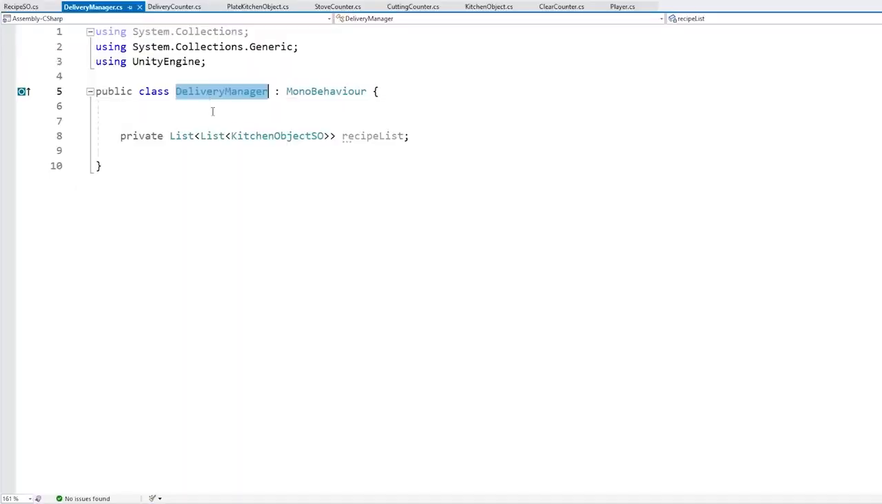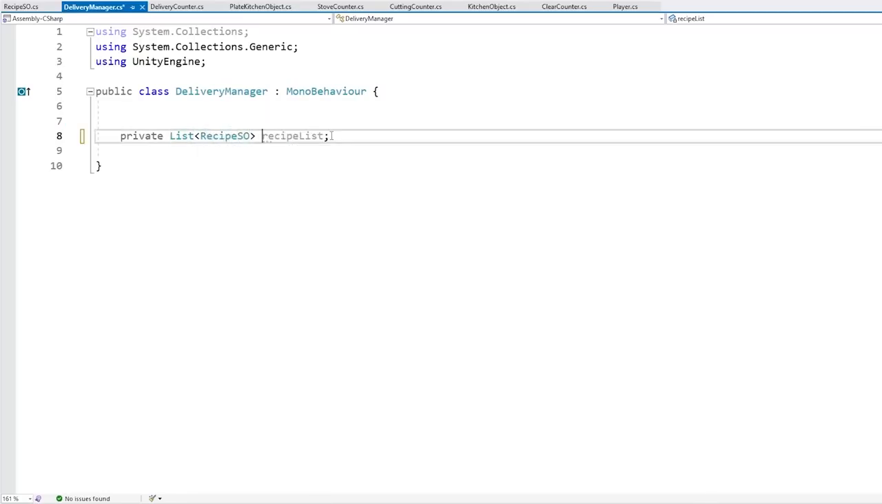So back here on the delivery manager script, instead of making a list of game object, let's just make a list of recipe SO and name it the recipe SO list. This is where we're going to place the recipes that the customers are waiting for. So let's actually rename this. Let's put it waiting recipe list, okay? So the customers are waiting for whatever is inside this list.